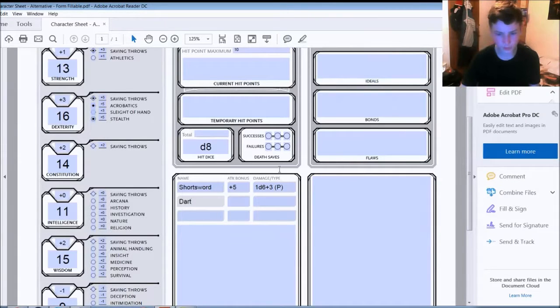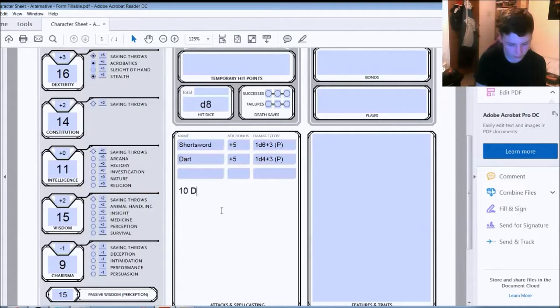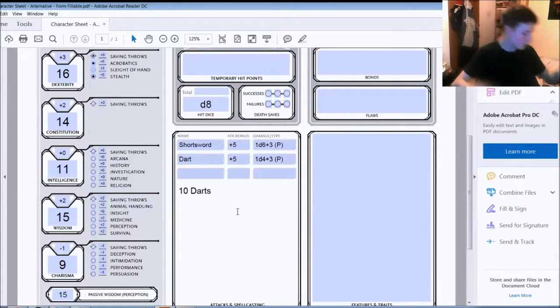and then that's 1d4, but that's also going to be plus, a simple weapon proficiency also goes to ranged weapons, that'll be plus 5 again. Very useful if it's just copy and paste. 1d4 plus 3. It's also going to be piercing, so we've got a nice old section of piercing, and I'm just going to put 10 darts just to keep track of that. So, ta-da, weapons all sorted.